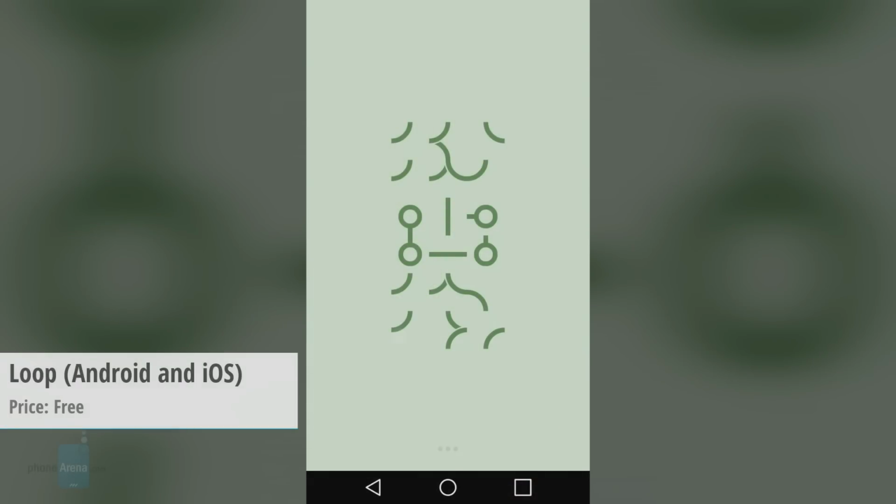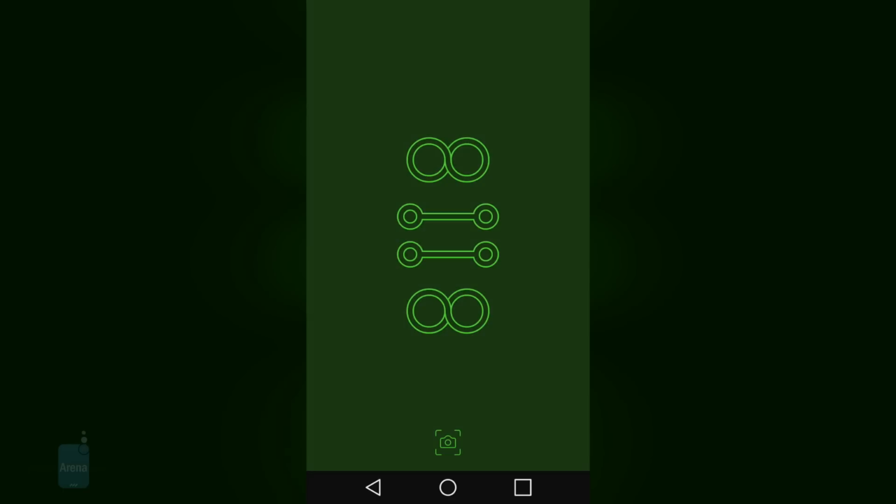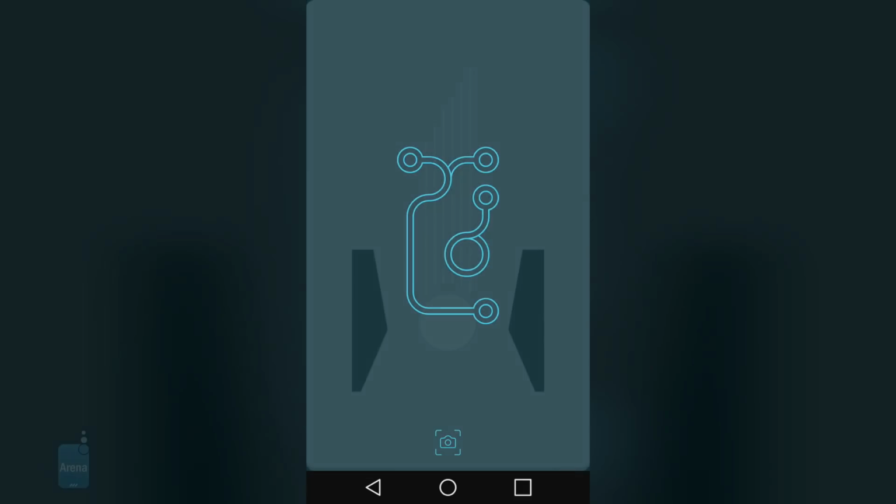Let's start with Loop. It is a relaxed puzzle game where each level starts off as a mess of lines and circles. Your job is to flip the individual pieces until you form the correct pattern. The game feels a bit like untying a knot, just less frustrating.